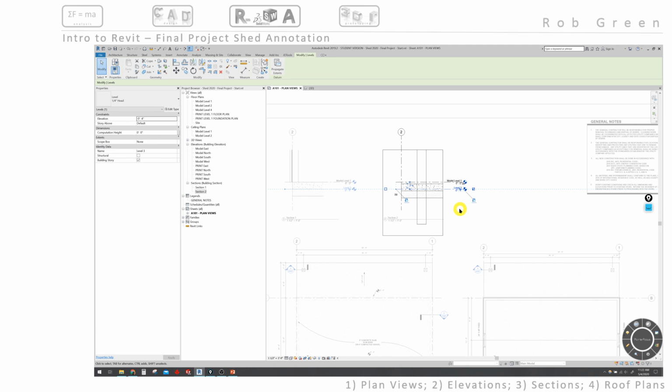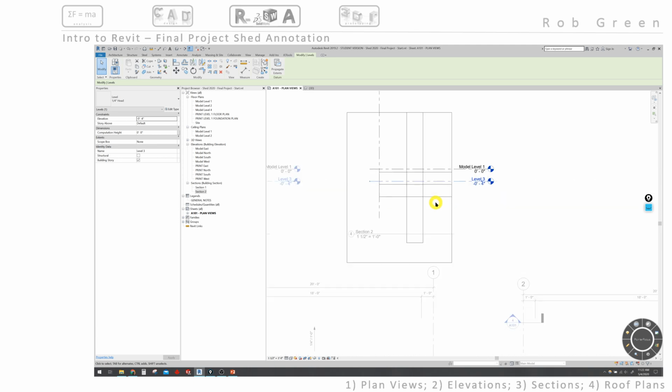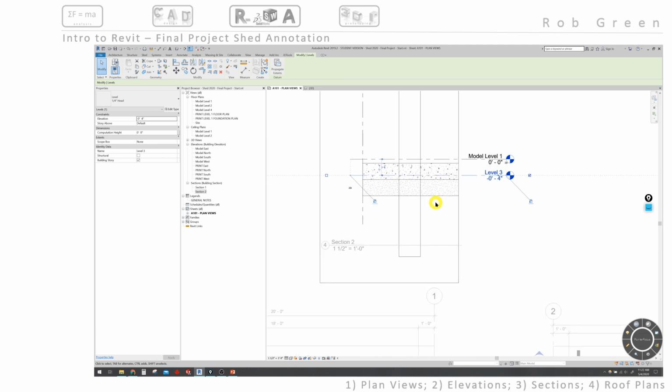And the annotation that we're going to add here is annotation that's going to show my column cut pattern. I'll put some wood on there. And then I also want to show that this column is buried in concrete, so I'm going to create a region for that as well.